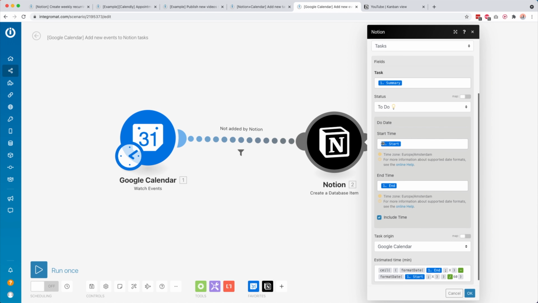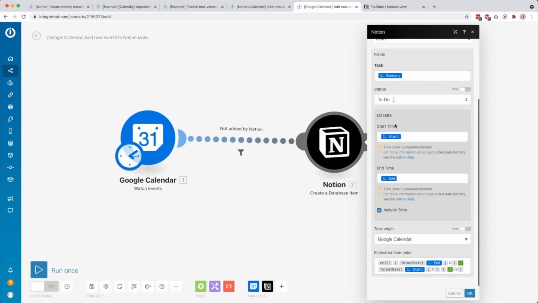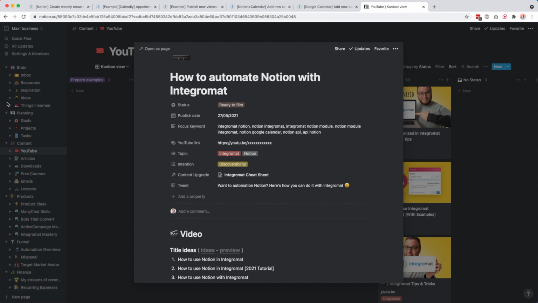Then over here, we have the start time and the end time of this event. And this will be mapped to the due date property. And then over here, you see that I set something called task origin. So over here, you see that I set Notion and Google Calendar. So those are these things over here.